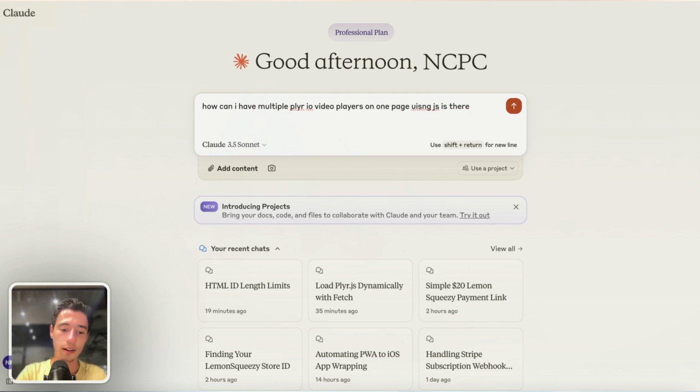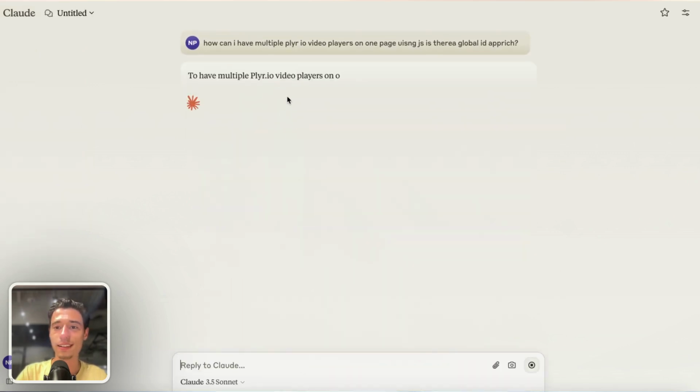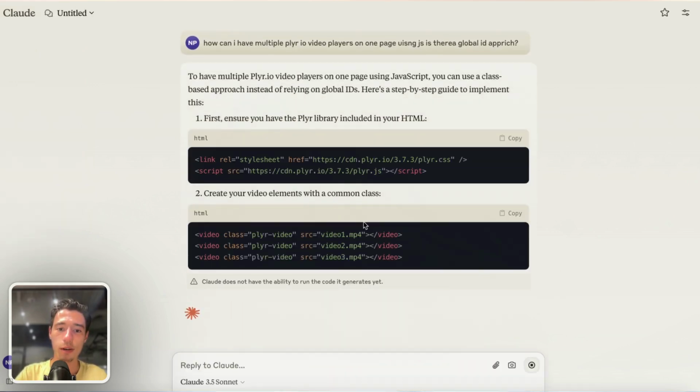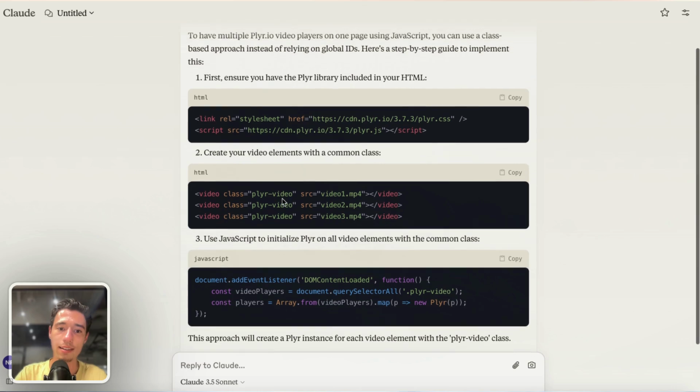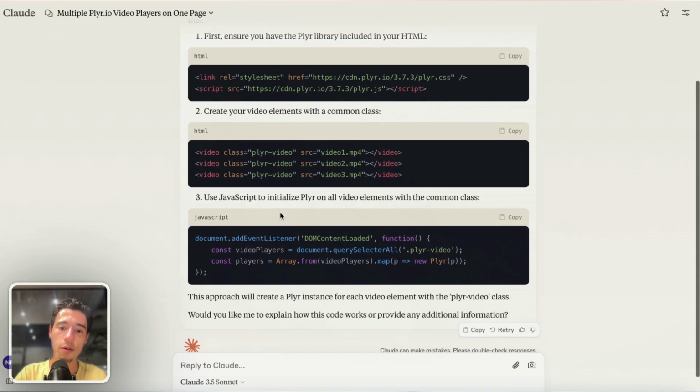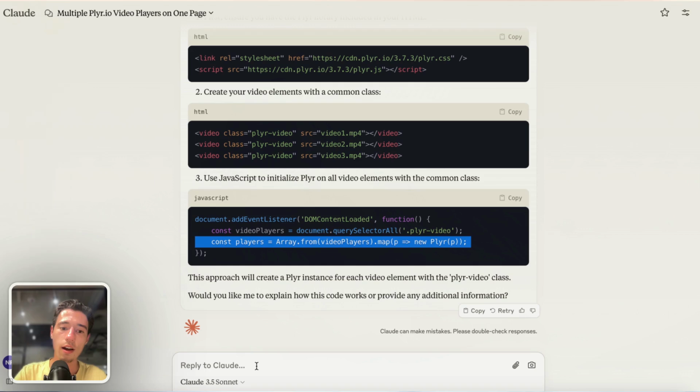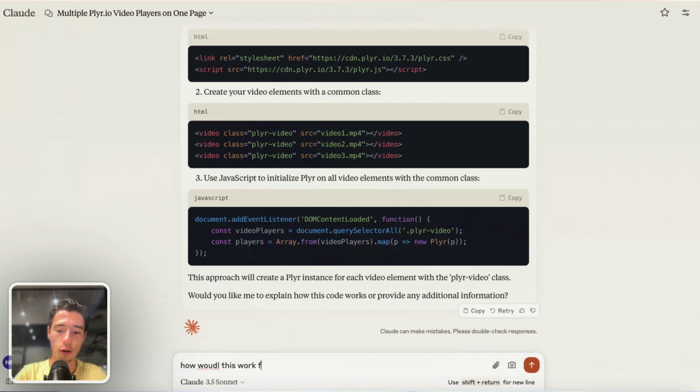Is there a global ID approach? And let's see. Here we go. We would add the Plyr. We would add everyone with a class of plyr-video. Okay, and then we would do querySelectorAll for the Plyr, and then we would look at the Plyrs and map it. Okay, and let's ask, how would this work for one Plyr only using ID?